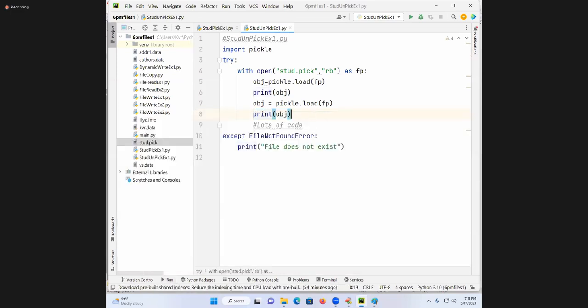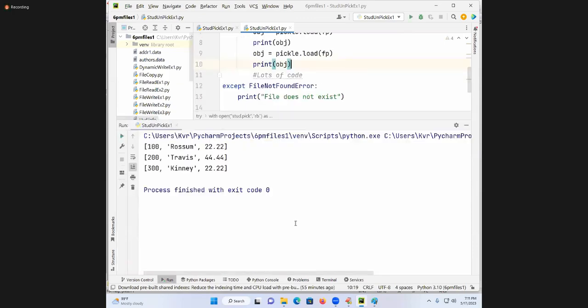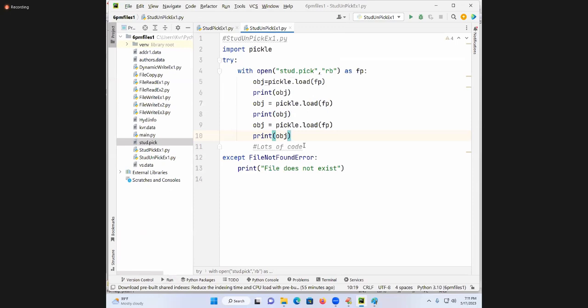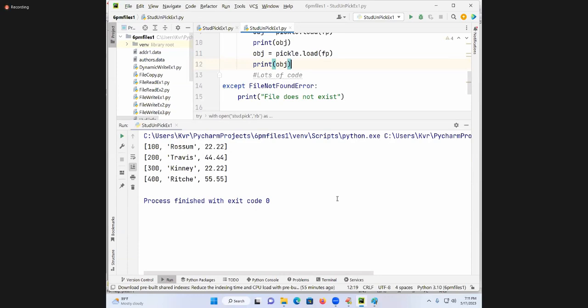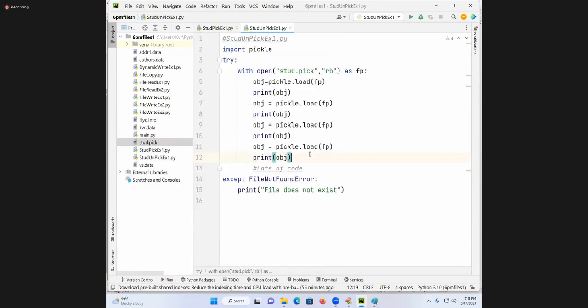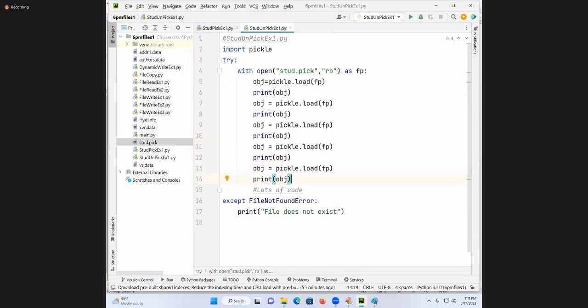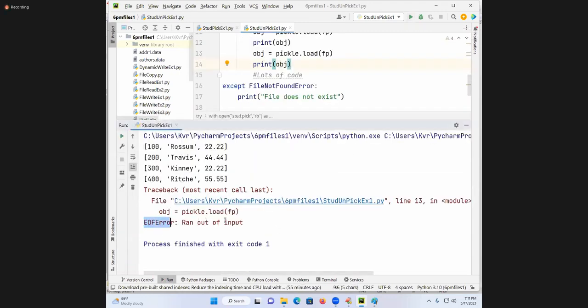Again I will write it, and the third record will come. Again I write it, and the fourth record will come. Again I write it, and the fifth record will come. If the fifth record is not there, you will get an EOF error: ran out of input. See that EOF error, ran out of input. Right, you are getting the EOF error.